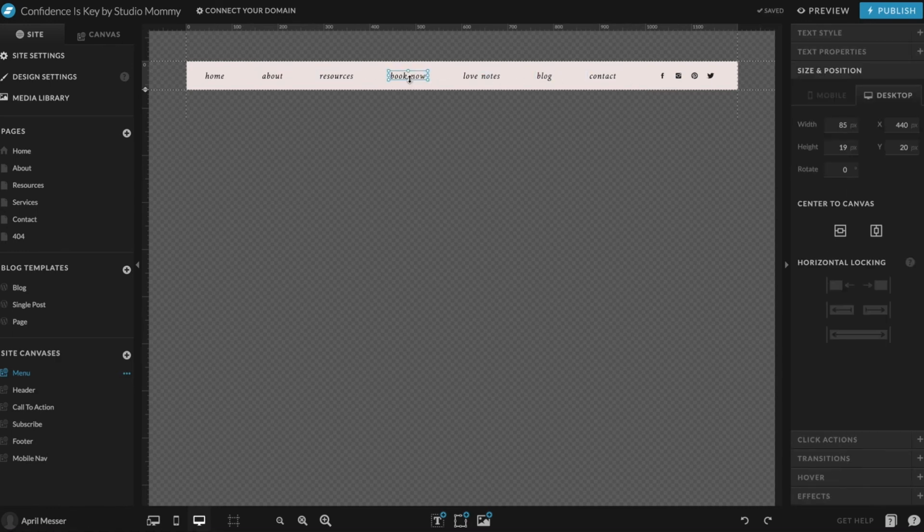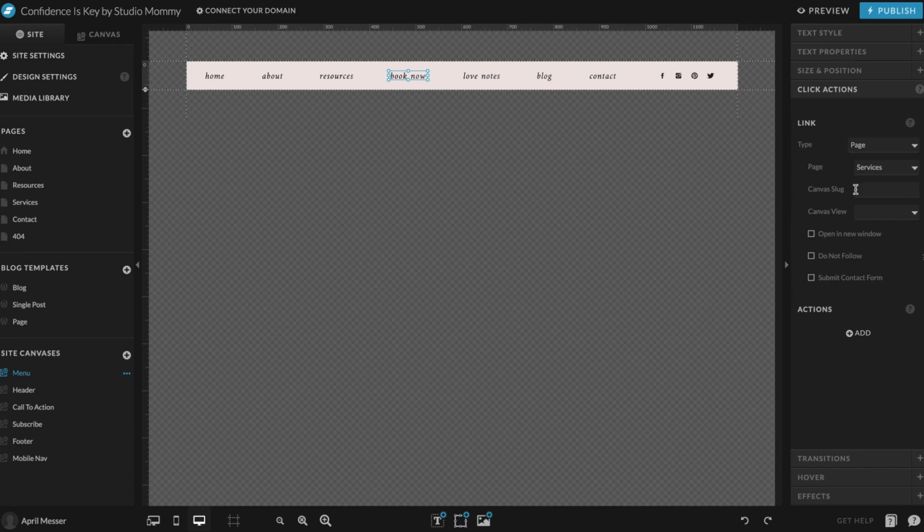So let's say this Book Now, you wanted to change where it's linked to. So after you change the word, if you click on Click Actions, over here where it says Link, is where you can choose which page you want it linked to. And there's other options under Click Action that you can change it to a URL. Let's say you have an Etsy shop that you want people to be able to click on and visit. You can click on URL and then type in that Etsy shop name here. And then you might also want to choose open a new window. That way your visitors don't leave your website. It just opens that Etsy shop in a new window.